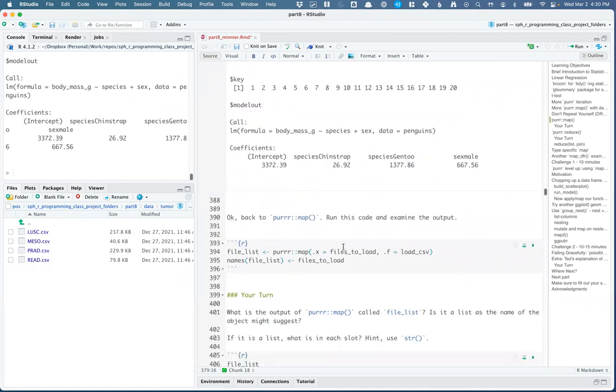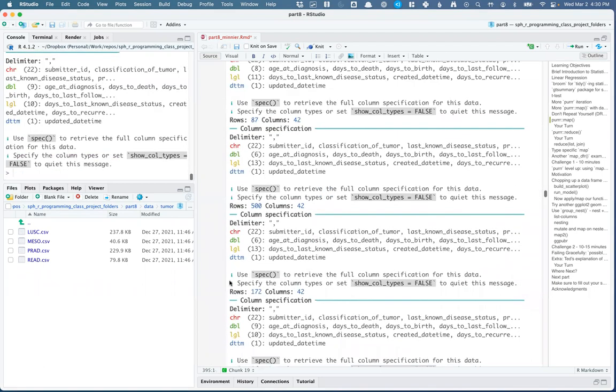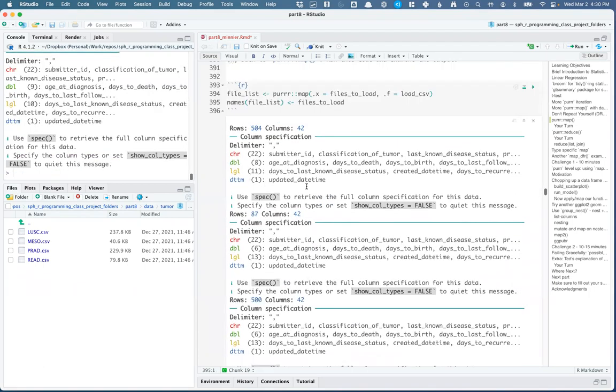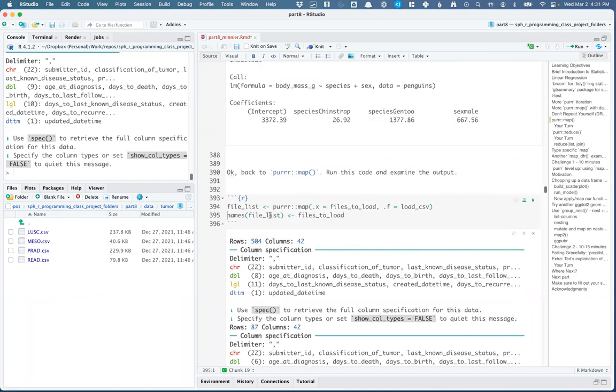Okay, back to map. So we're going to put our vector of files on the left. That's our first argument. And then here is our function. And we're going to run map on that input. And so what it's done, it's giving me messages. This is just information, it's not data, but it's giving me the print messages when I load in data from read_CSV. And it's showing me I've read in 4 data frames.